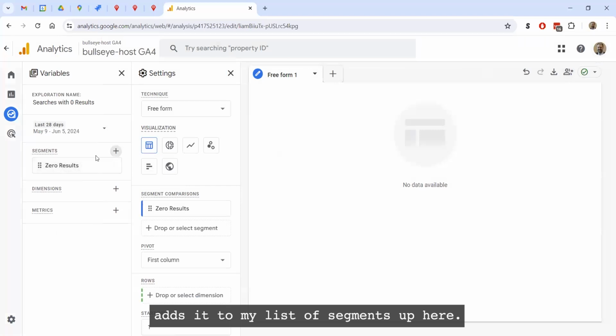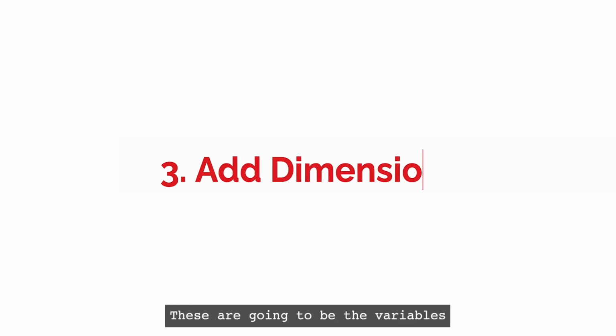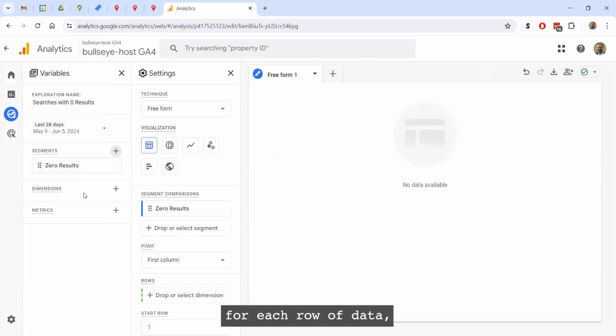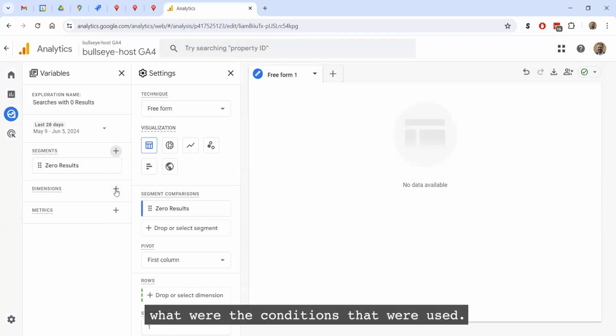I can apply that. And if I click Save and Apply here, you can see it adds it to my list of segments up here, but it also applies it automatically to my settings report here. The next thing I want to do is add dimensions. These are going to be the variables that I want to aggregate basically for each row of data, so I can see when my search result is 0, what were the conditions that were used.